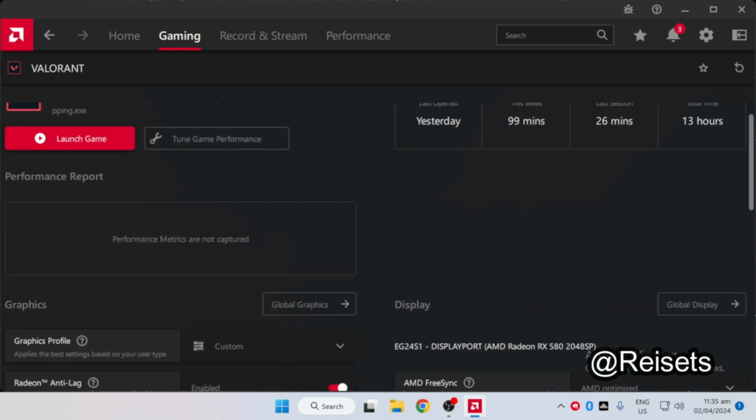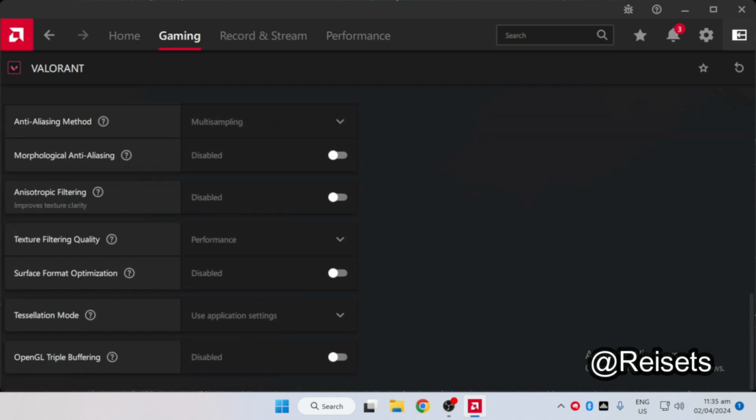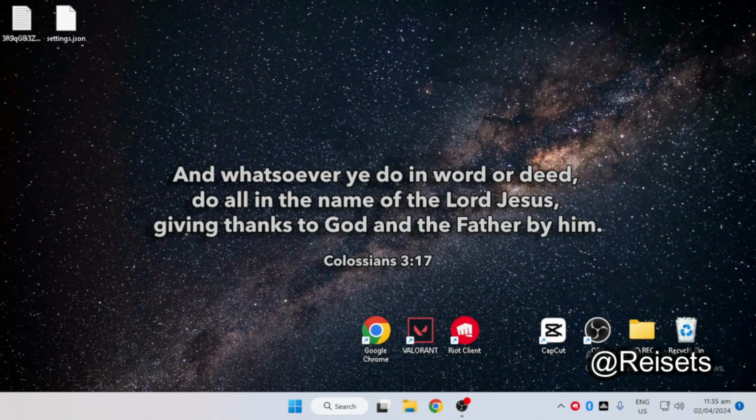Now that we are finished with the driver settings, let's just exit this one, and I will show you another tip.